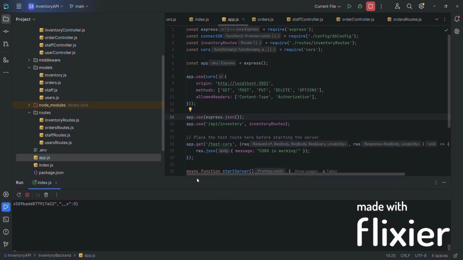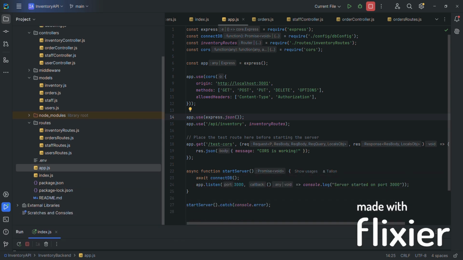So a lot of the work that I completed this week was just getting the front end to interact with the back end. Originally I was having issues with CORS. It just kept throwing an error, didn't want to work. So after a lot of trial and error, I was able to fix it here.